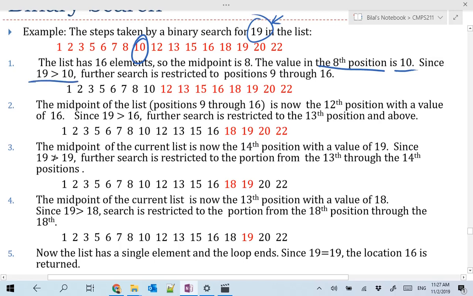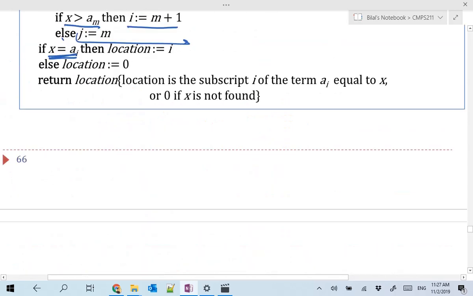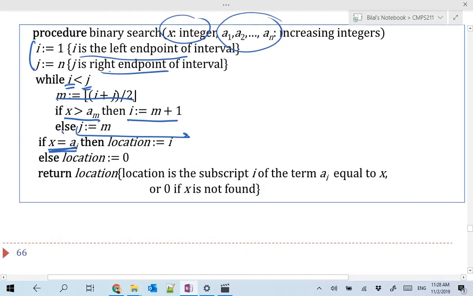So in this case, we have to update the value of I, the start index of our search space, to become the 9th element, the middle element plus 1. And we keep the end index at the same position. So the new I and the new J are these values here. If you look at the code, if X is strictly greater than the value in the middle, then we update I. We put in I the middle plus 1.